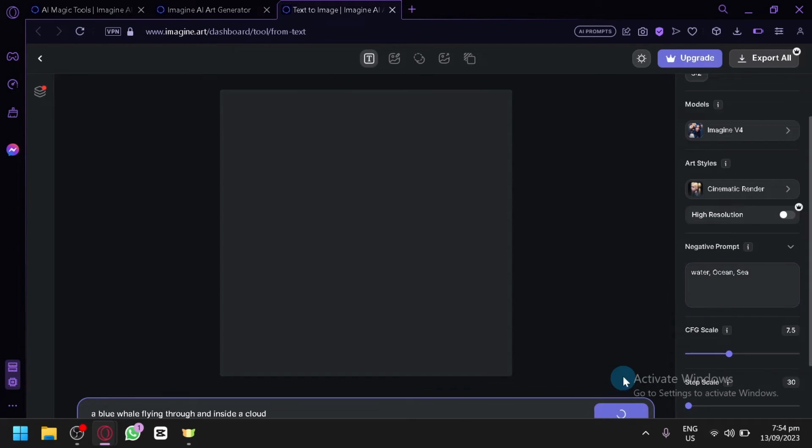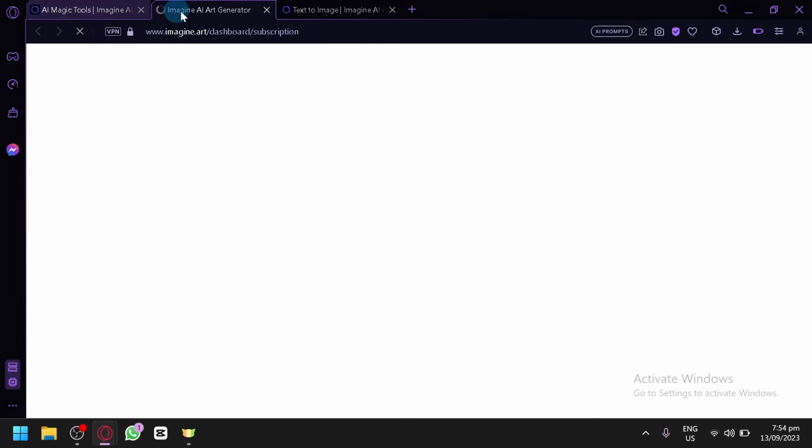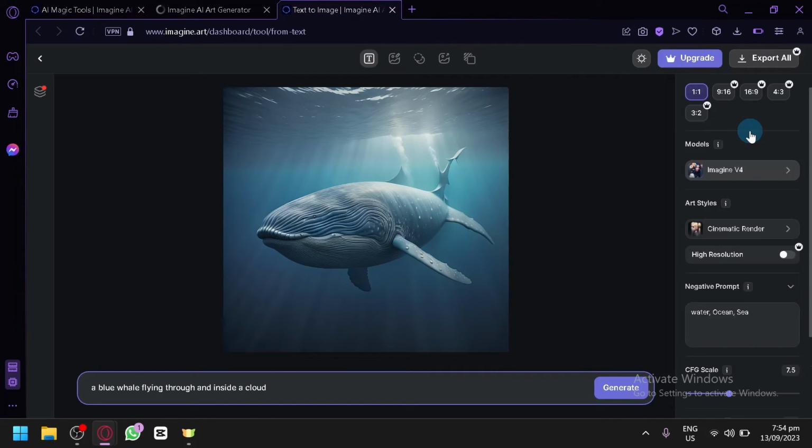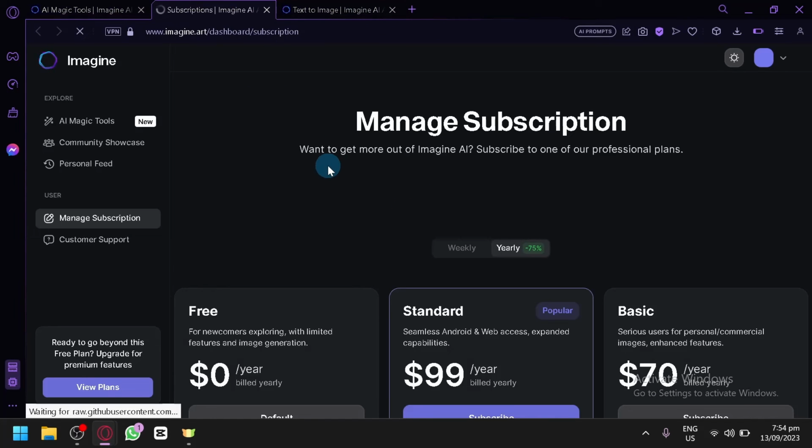It's not always perfect, and as you can see, we will always have to do the regeneration or generating new images. That is something you have to get used to when generating AI. But as you can see, it seems to be unable to produce the output that we are asking it to do. But anyway, let's check out the plans that are available in Imagine AI, because of course there are a lot of different features that we can't really access without the plan. So let's check out the plan.